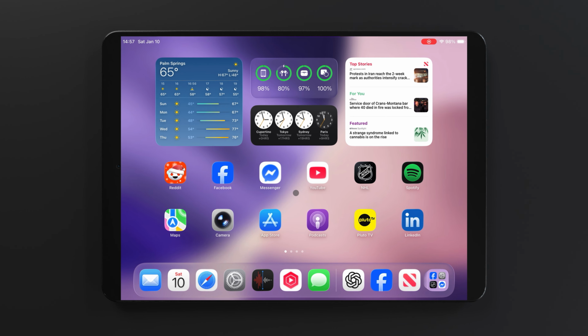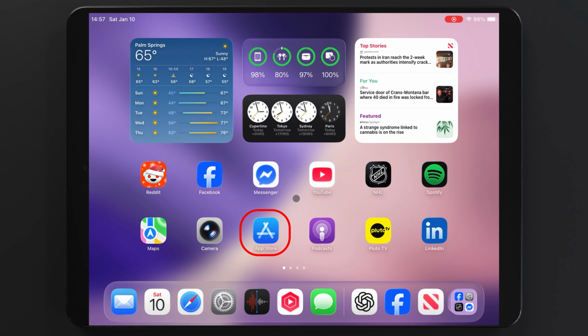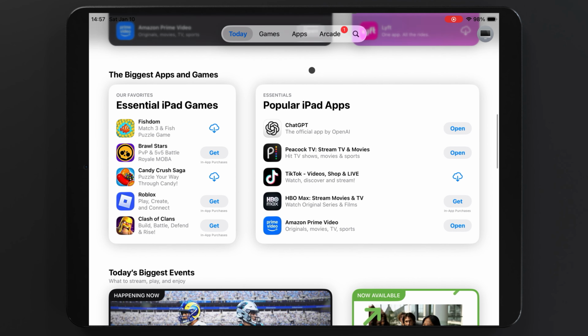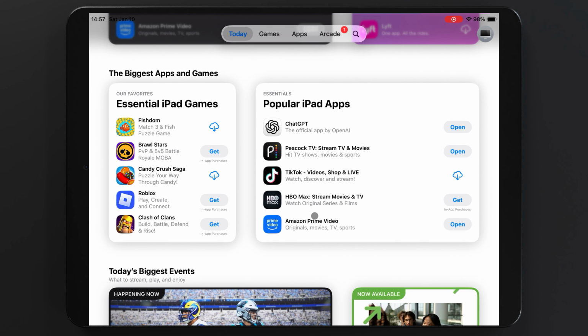To download games on your iPad, first you'll go to the App Store. This is the marketplace for all apps available on your iPad, and you'll need an Apple account to use it. If you're logged into an Apple account, you're all set and ready to start downloading. If not, you'll be prompted to log into your account.